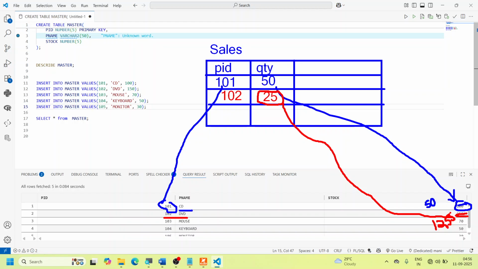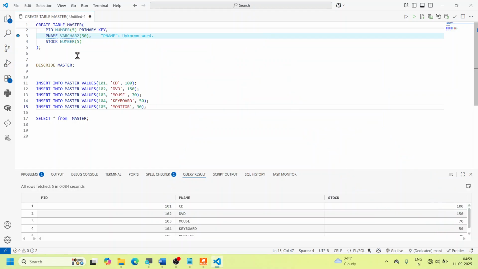So I have to do that thing using the trigger. So when I insert a new record in my sales table, automatically the master table must get updated, and that is what the trigger is. So when an event occurs, the trigger is automatically fired. So what is this event? The event is when I insert a record in my sales table, I am supposed to update the master table. So that is the event.